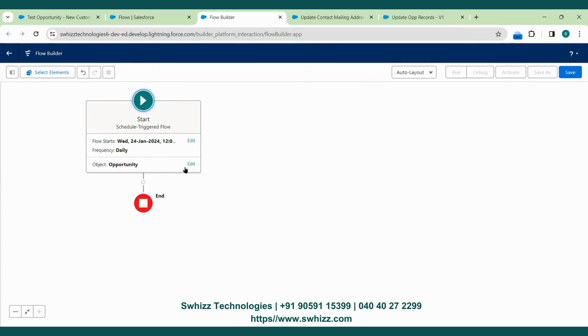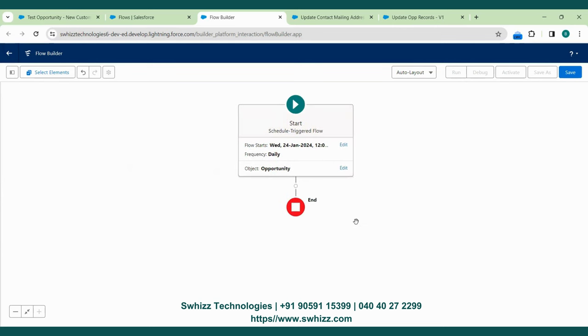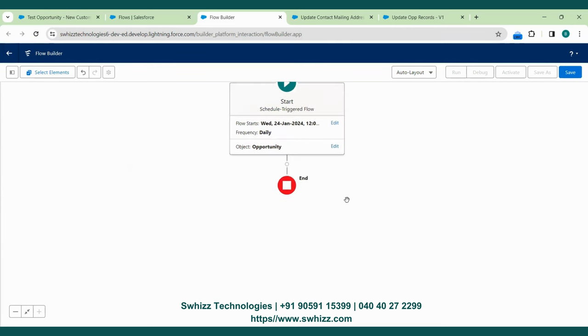So here I have set a schedule, meaning I am scheduling this at a particular time, and I have selected the opportunity object. Now what do I need to do? I need to send an email alert, right? Before sending that email alert, I need to check that the opportunity close date is within 7 days or not. The opportunity close date should be 7 days from today when compared.